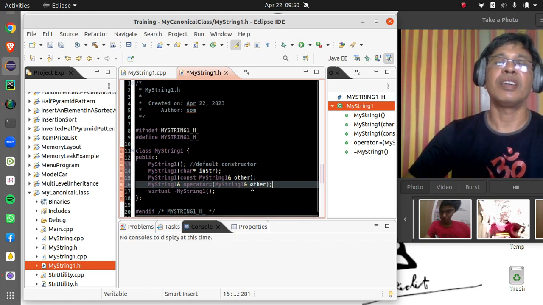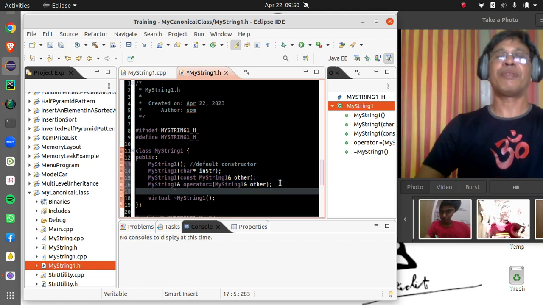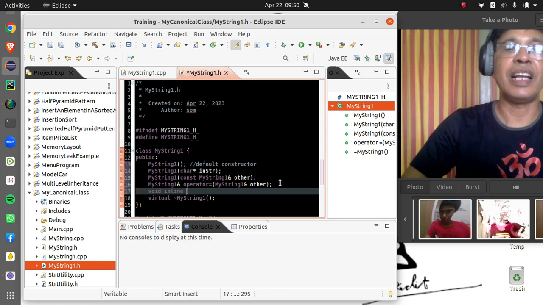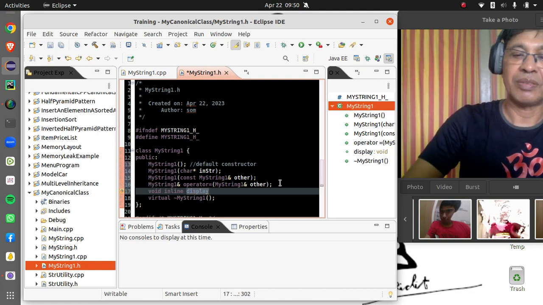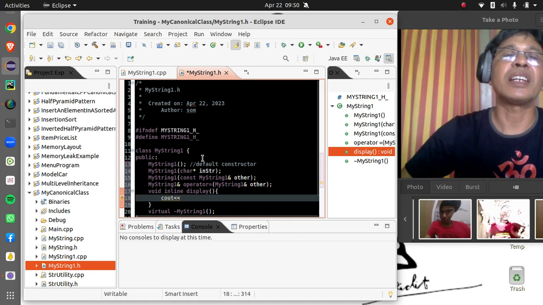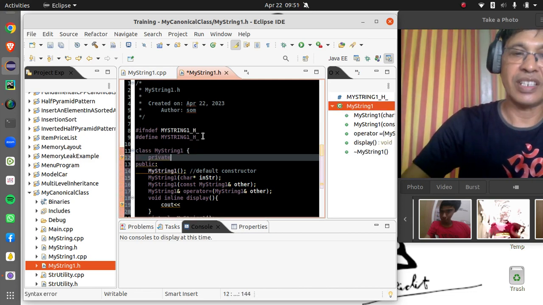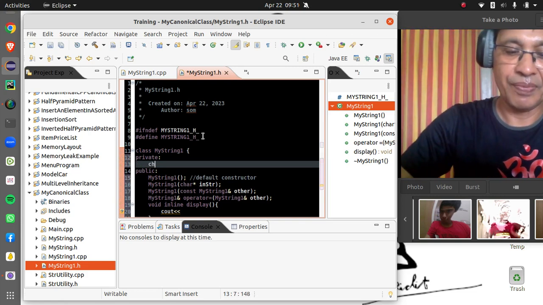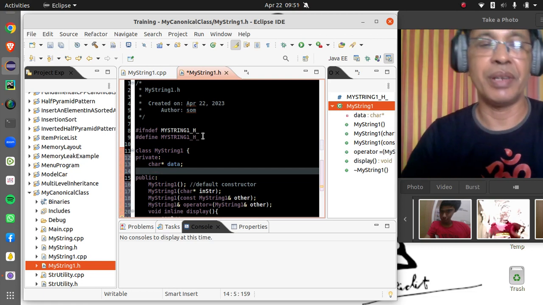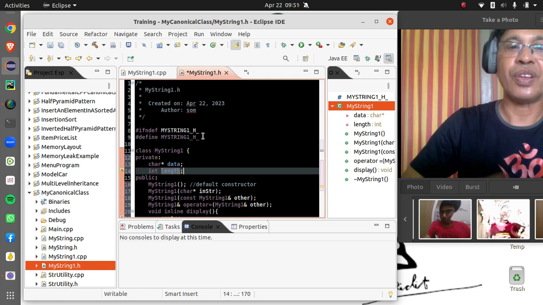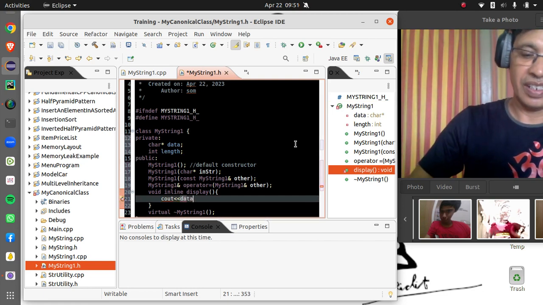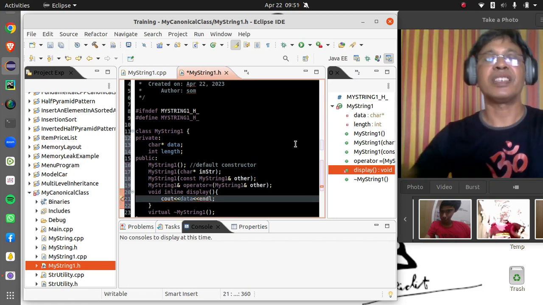And then we can have an inline function, void inline. We will have an inline function called display, and that will have something like cout. Before that, we will have to add the member variables. As I told you, we'll have a buffer, so we'll have a character star data, and we'll have a length, so int length. These are the data we are having, and then display, so cout data and endl. These are the basic things we will have.